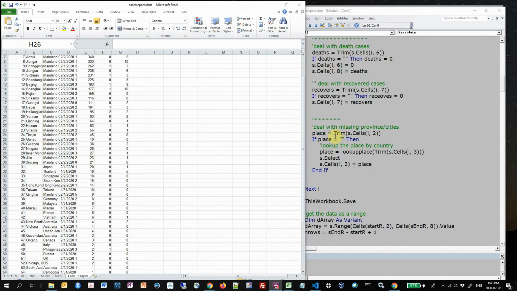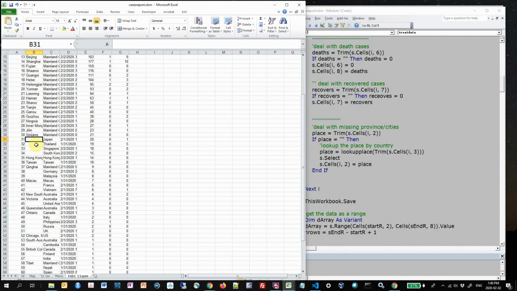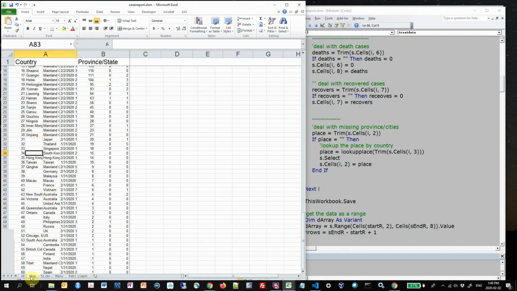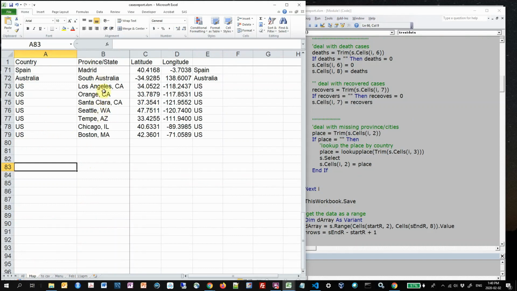Well, the next step is that I'm going to deal with those missing province or place cells. Basically, if it is a missing case, then I'm going to go into this map and look up the places or states from that table.